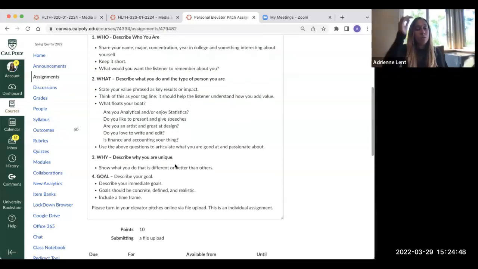So the why is to describe why you are unique. You want to include a statement that helps communicate what about you is unique. What is it that you do that's different from other people? And that can be anything. It really is unique to you.